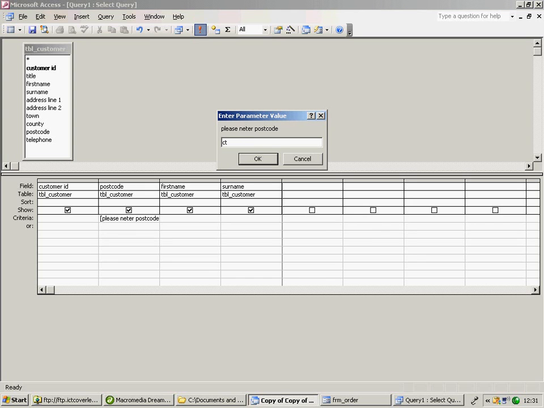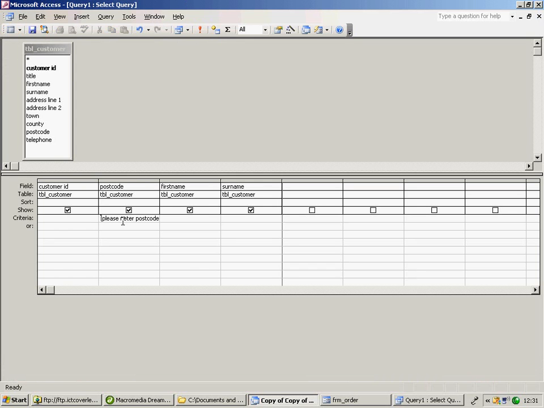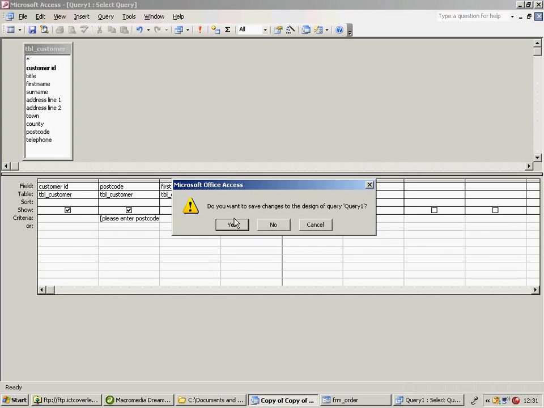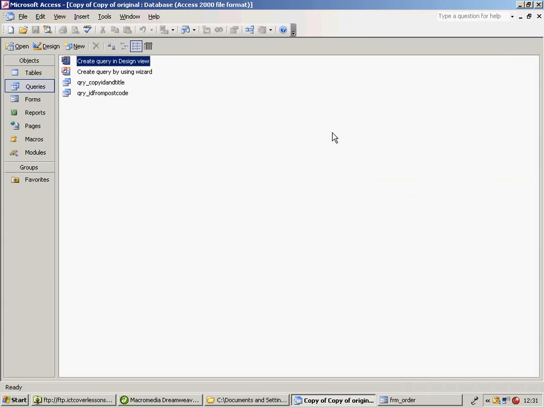And if I were to put CT11AA, you'll notice that's in lowercase and not uppercase. Does that matter? No, it doesn't. It still finds those two people that are actually at that postcode. So I'm going to go back into design view, and we'll change "netter" to "enter". I'm happy with that query, so I'm going to close it down and press yes, and I'm going to give it a name that I would recognize. So QRY underscore, I think we'll call it ID from postcode. I think that would make sense roughly. I'm going to press OK.